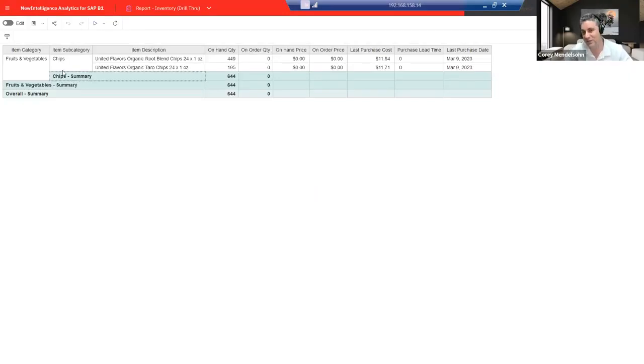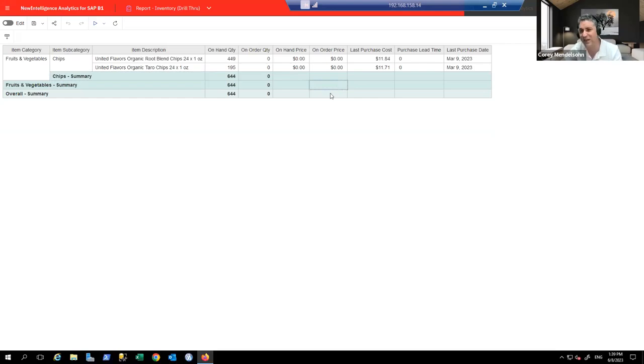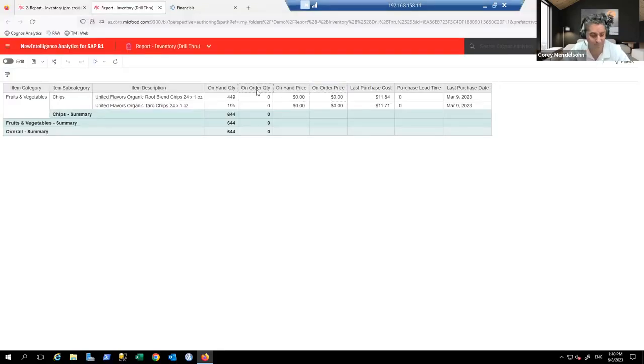And I can see that it's fruits and vegetables and chips. I can see the item descriptions. And then I have a lot of information that's here. But at any point in time, I can click on edit and I can add in any additional fields that's in the model for me to report on as well. So it really gives you that flexibility to be able to do that.